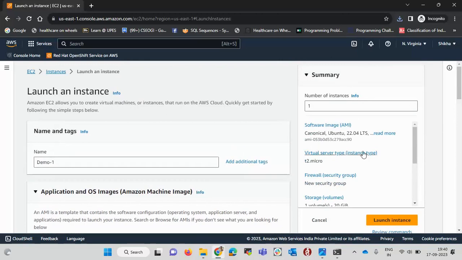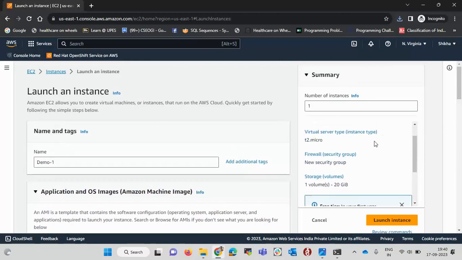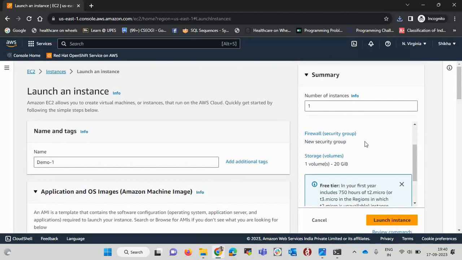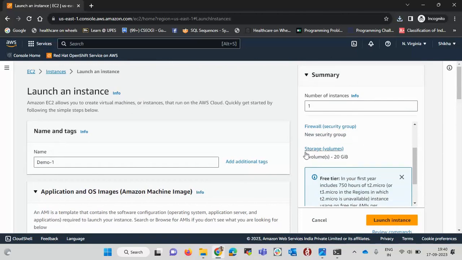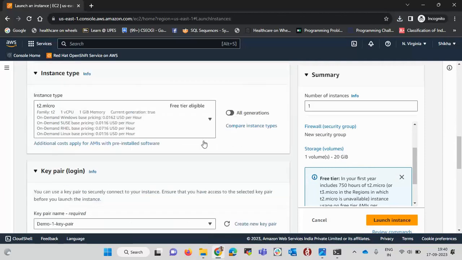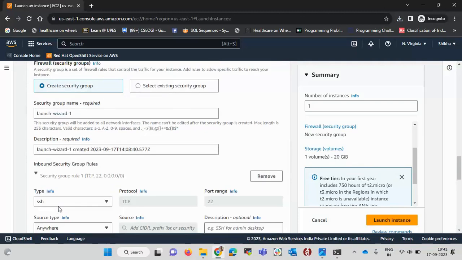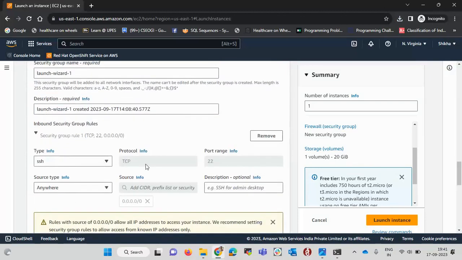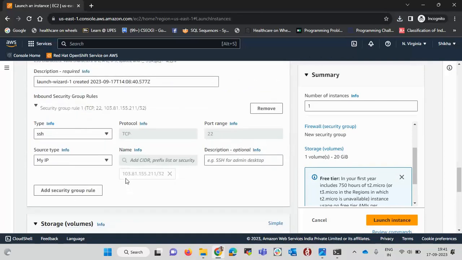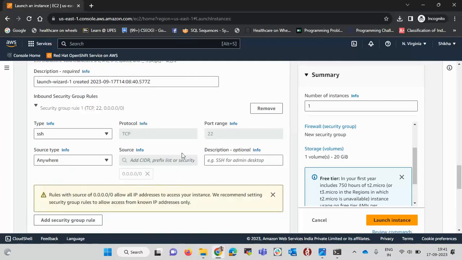In the summary also you can see what we have done: we have selected the Ubuntu image, the T2 micro instance type, default security groups. Here it will create a new security group and the storage volume. In the new security group, in the network details, you will see it allowed the SSH port, which is port number 22, for logging into the EC2 instance. You can select your IP address here, and it will pick up my host machine IP address automatically, or you can select anywhere. Anywhere means it will allow public access. Then you need to click on launch instance.